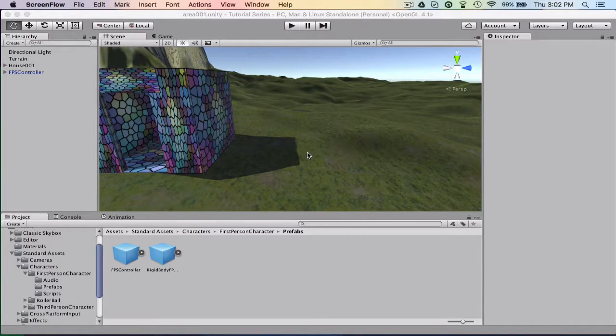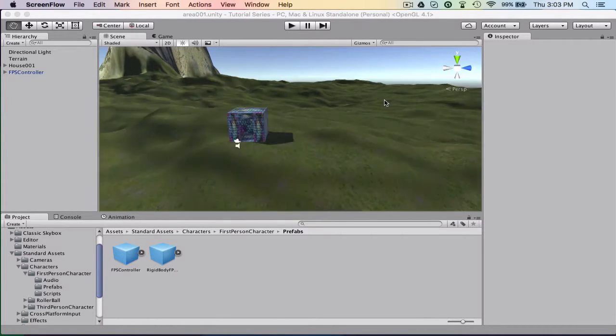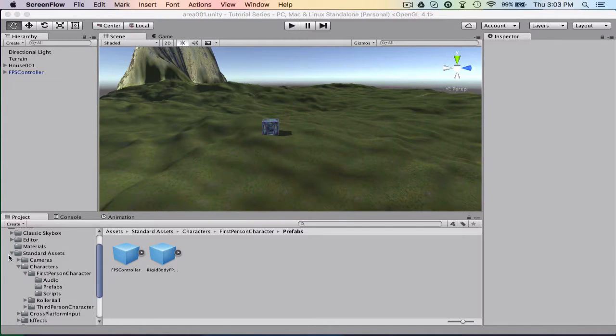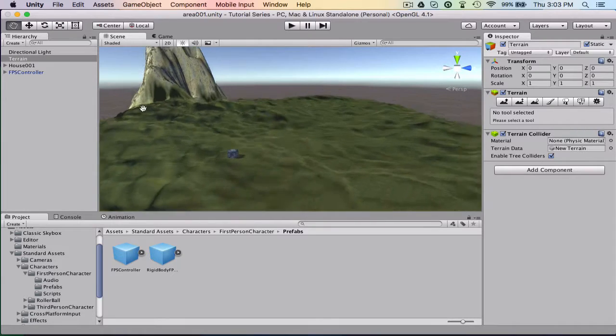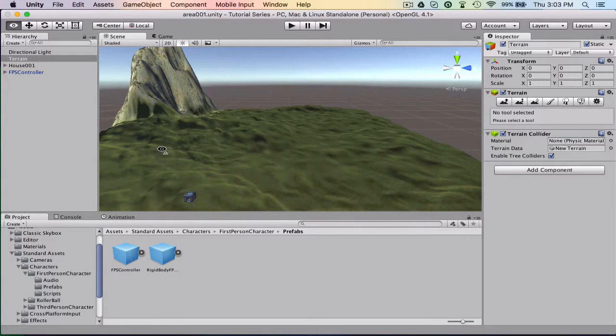Alright guys, so today what I want to go over is going to be water. The different types of water, making a small river kind of thing. So what we're going to want to do is go to the terrain, and I don't know, where should we build this river? I guess it doesn't really matter.